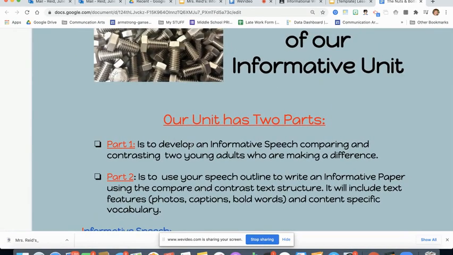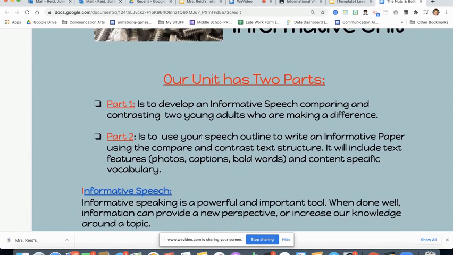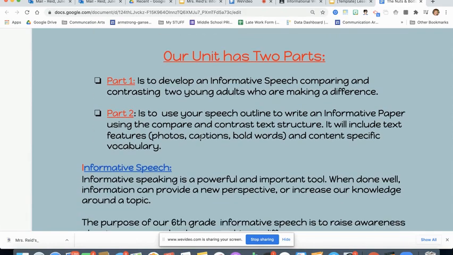Basically, this unit has 2 parts. Part 1 is going to be to develop an informative speech, comparing and contrasting 2 young adults who are making a difference. Part 2 is to use that speech outline to write an informative paper using compare-contrast text structure. And it's going to include text features like photos, captions, bold words, and content-specific vocabulary.